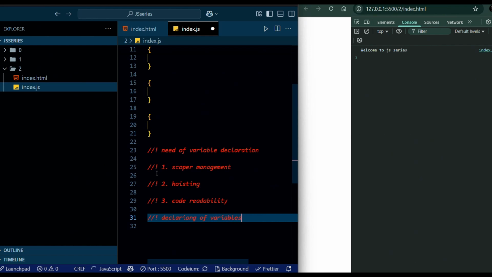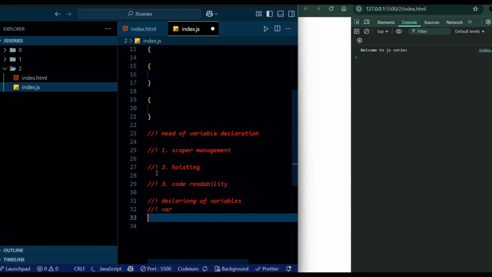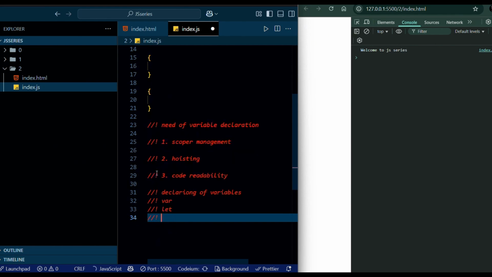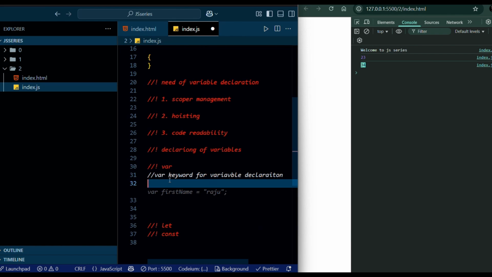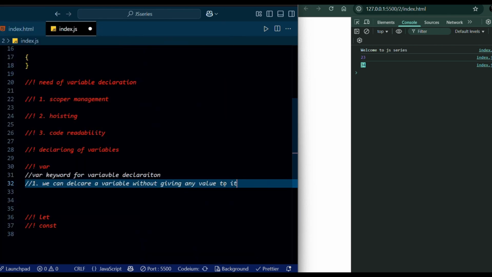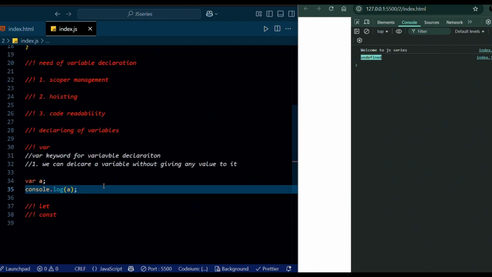Declaration of variables. In JavaScript, there are three ways of declaring a variable. Those are var, let, and const. Var is a keyword for variable declaration. Var was used in the late 90s when JavaScript was introduced. The first point in var is that we can declare a variable without giving any value: let var a, and then console.log a, and our program is absolutely correct.